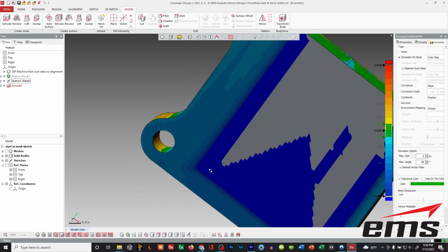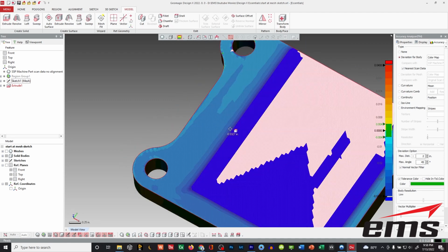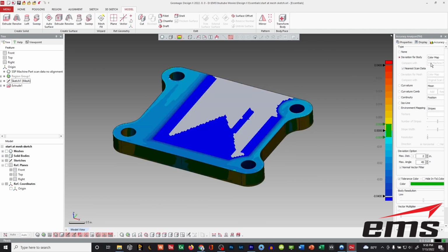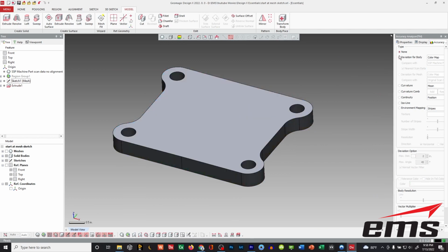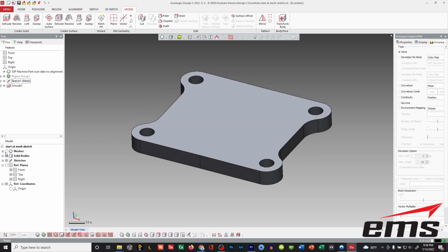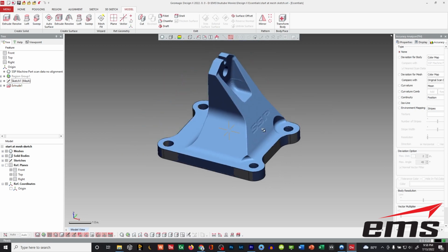We can take a look at our holes, etc. So it's just a quick color map. You can kind of see. This is really good when you get into more advanced surfacing, okay? But let's turn that off for now, and let's go back to our mesh.